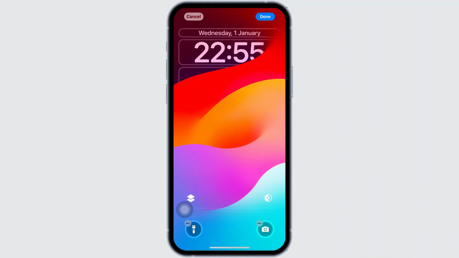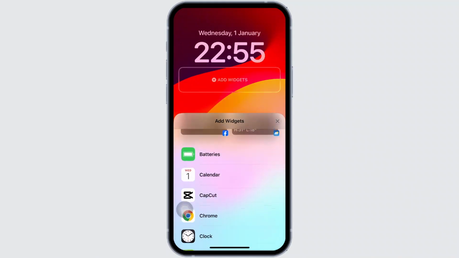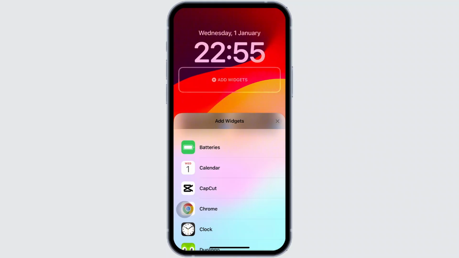Now simply tap on the customization, and here you can add any widget you want on your lock screen. If you want a battery widget, then simply tap on it and it will be seen on your lock screen. Or if you want any app widget, then you can again tap on it. Now here I scroll up and tap on any options that I prefer.